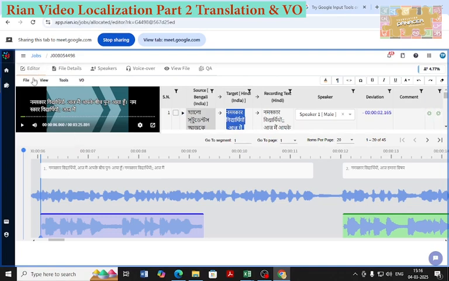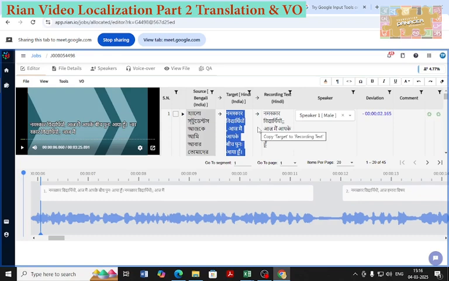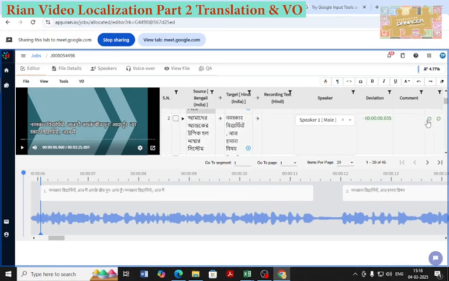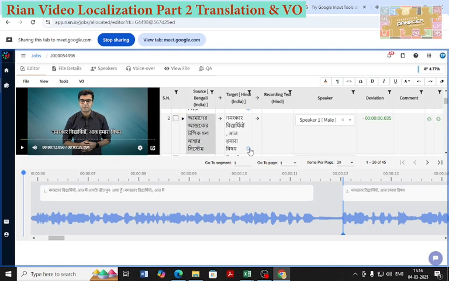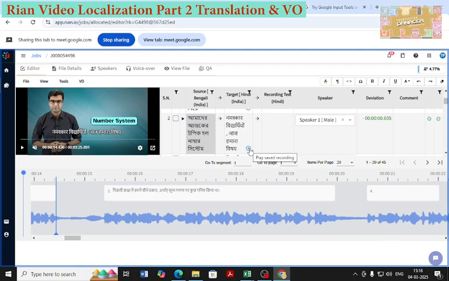You get that option over here: play saved recording in the target column. So just play and listen to it. Play this and check if it matches the Bengali intonation.